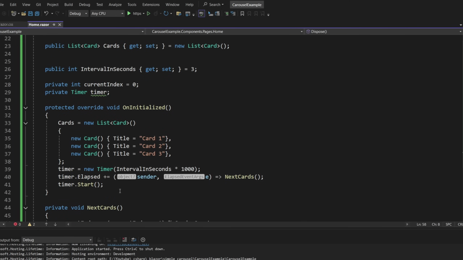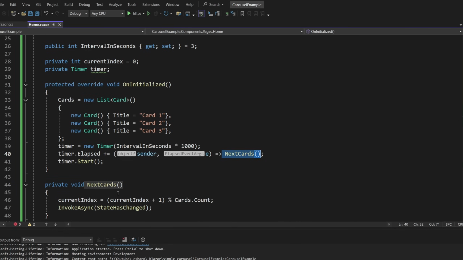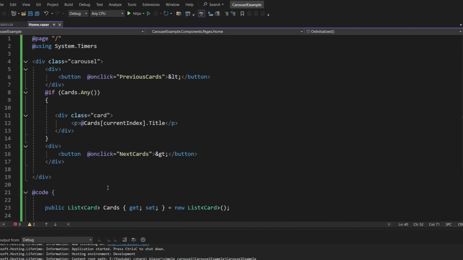Very simple arrangement. Getting back to the timer, it will execute when the time elapses, so when those 3 seconds pass, it will execute the next card method, so we don't need to write another event method or anything like that. It's just going to reuse the same next card method. So again, we don't need to use any JavaScript, it's all very straightforward. We just need to modify that index.